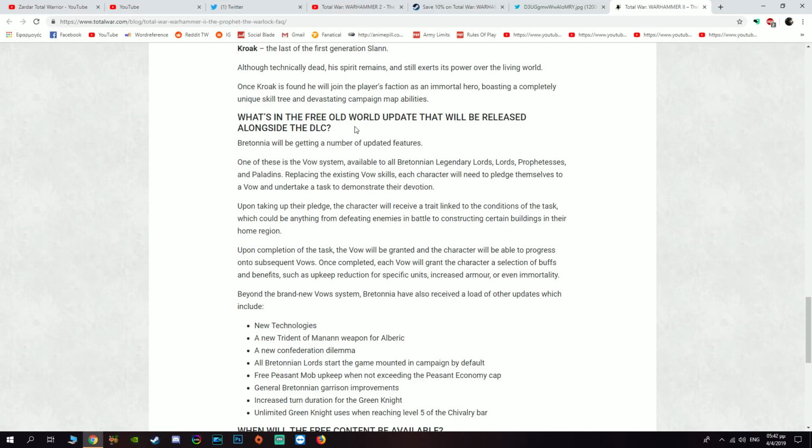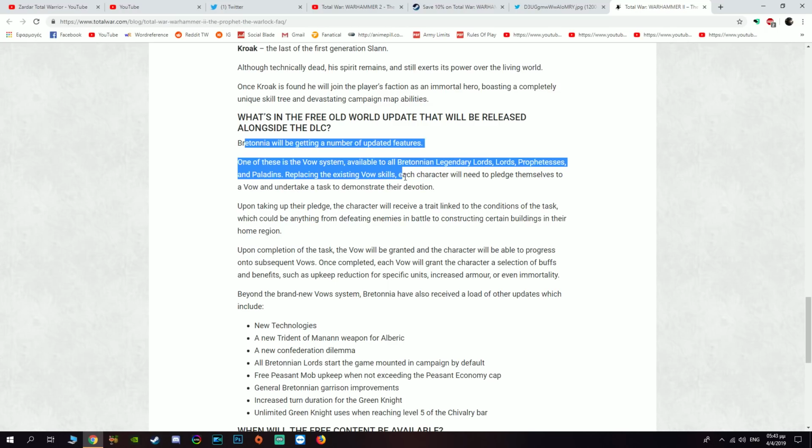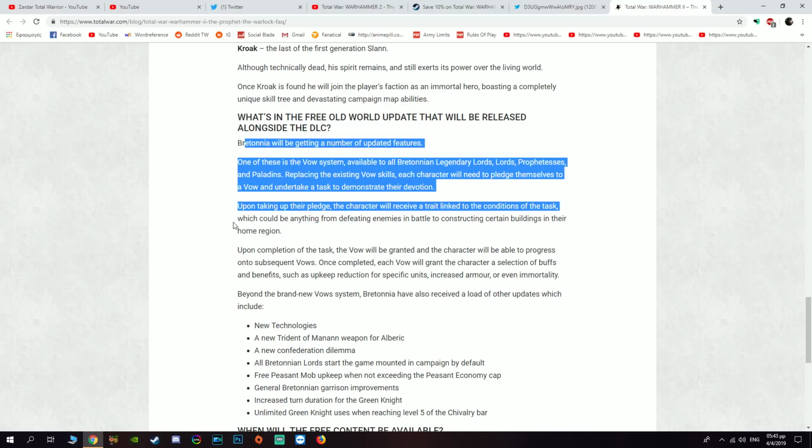What's in the free Old World update that will be released alongside the DLC? Bretonnia will be getting a number of updated features. One of these is the vow system, available to all Bretonnian legendary lords, lords, prophetesses, and paladins. Replacing the existing vow skills, each character will need to pledge themselves to a vow and undertake a task to demonstrate their devotion. Upon taking up their pledge, the character will receive a trait linked to the conditions of the task, which could be anything from defeating enemies in battle to constructing certain buildings in their home region.